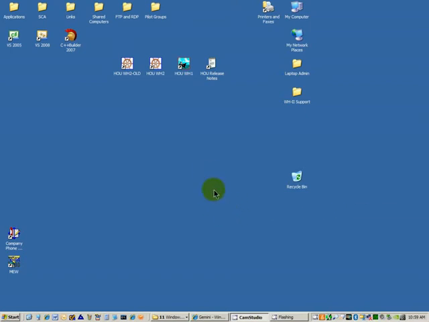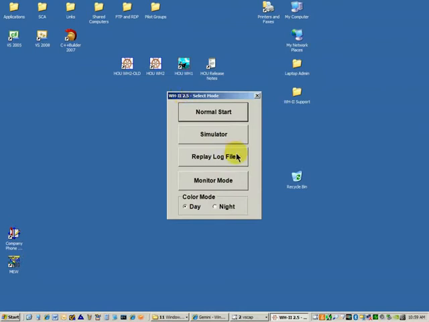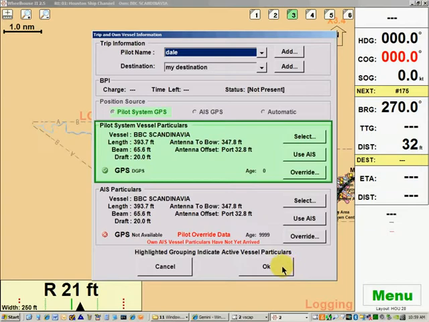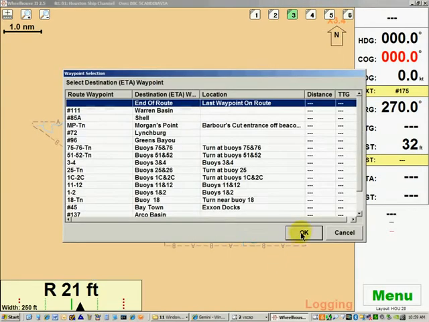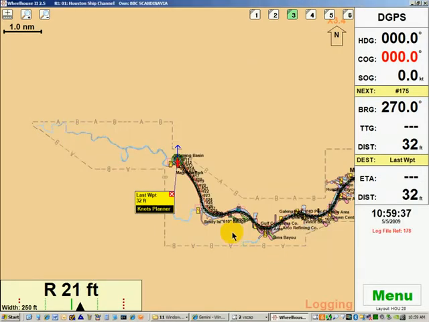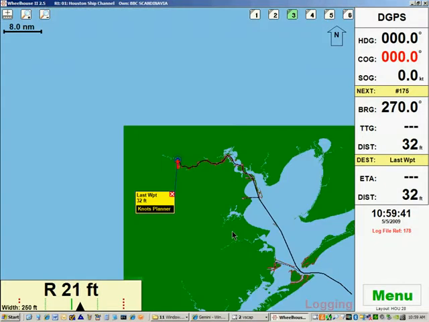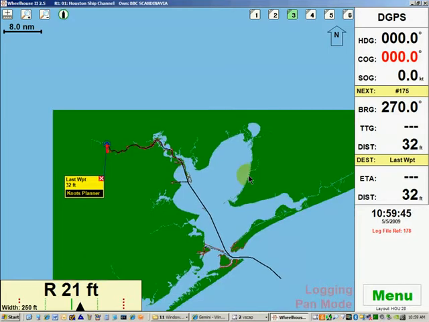In this video, we'll talk about the traffic monitor. Let's start the Wheelhouse 2 program in the simulator mode and advance to the charting screen. Here's our simulated vessel. Now, I don't want to use the vessel at that location. I want to use it a little bit further out.